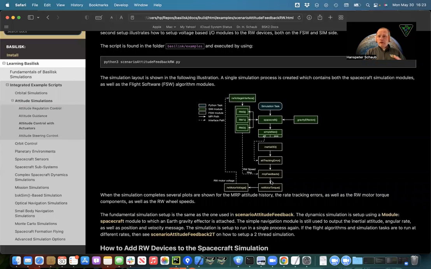The rest of it, MRP feedback was the same. We just have this extra module, and you can go look at the details of it, where it converts the control torque into motor torques, and then you can either directly drive that reaction wheel cluster with those commanded torques or go through a voltage interface. This simulation script shows both.